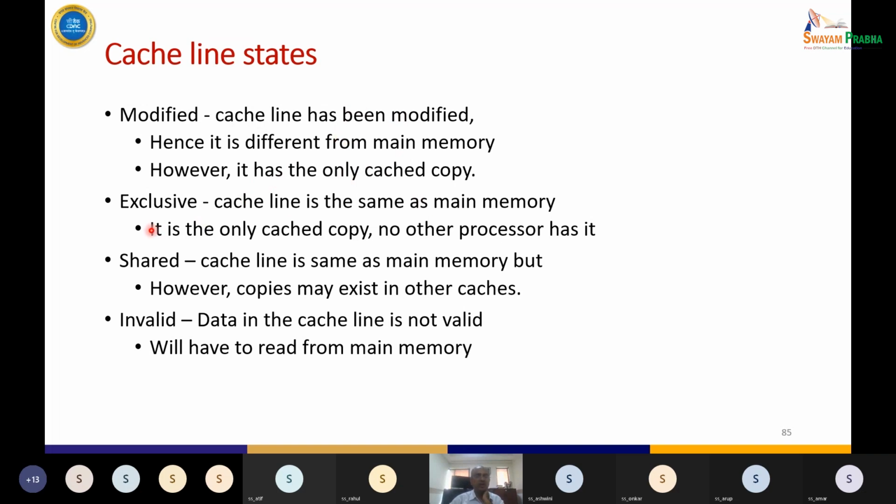And what is the similarity between modified and exclusive? The similarity is that no other processor has it. So that is one type of attribute which tells whether it is exclusive or exclusive but modified. See, there is a bit for exclusive, there is a bit for modified, so you can have multiple combinations of these. The third bit stands for shared.